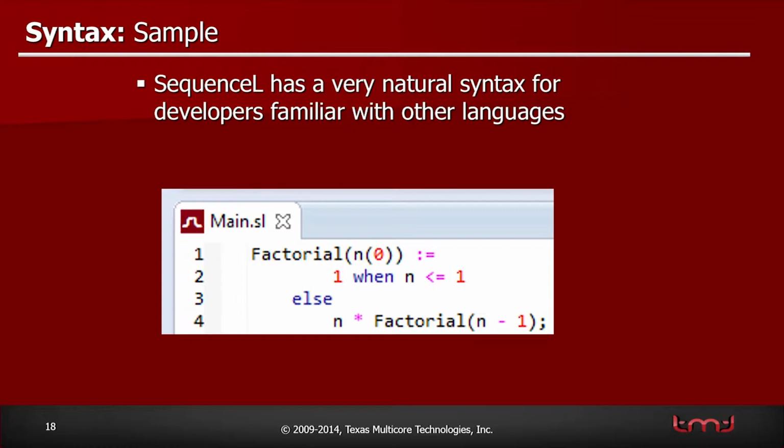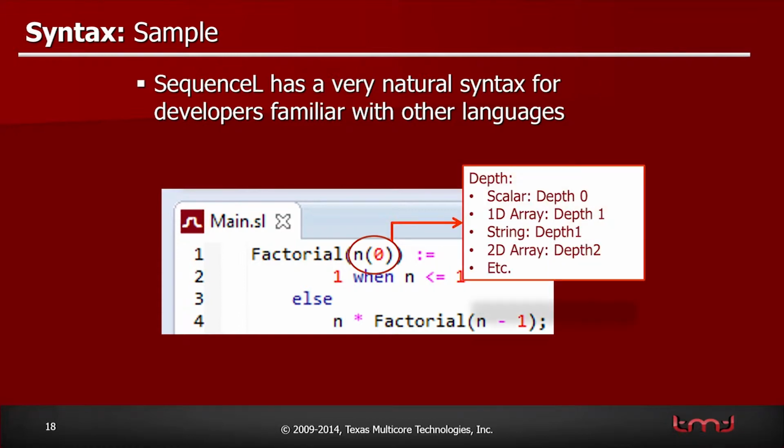The parenthetical 0 is used to denote the depth or dimension of the input argument. This is done ultimately to facilitate a feature of SequenceL we will see towards the end of this video. For now, it's enough to know that scalars are of depth 0, lists of scalars are of depth 1, lists of lists of scalars are of depth 2, and so on.